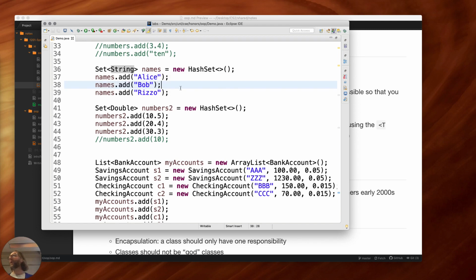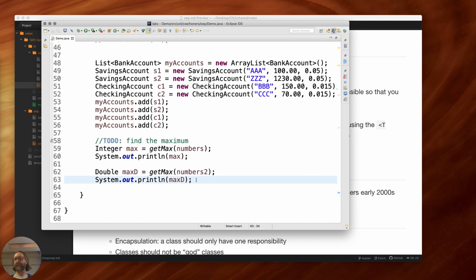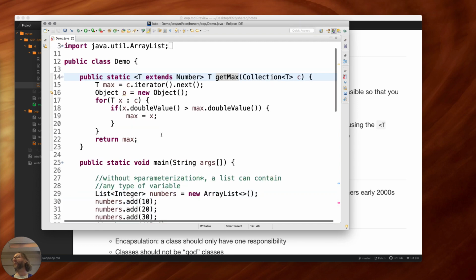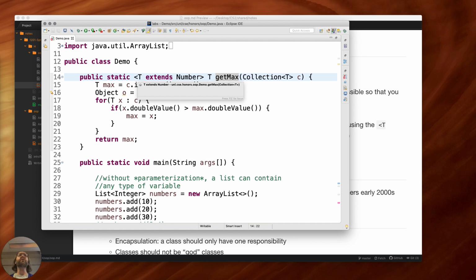All right. So can I use it? Can I say string max name is equal to get max of names, and then print that out? No. Why? It's not a number, right? So I made it really specific, then too general, brought it back down a little bit. I need to make it a little bit more general now, right?